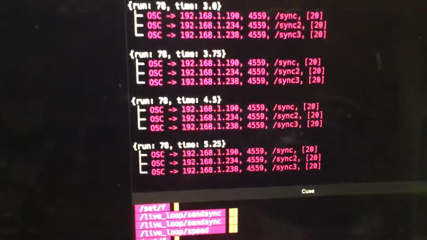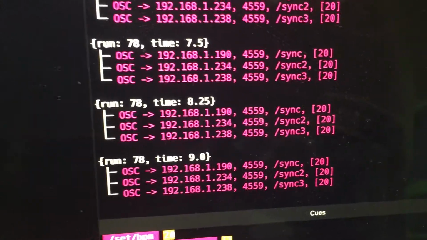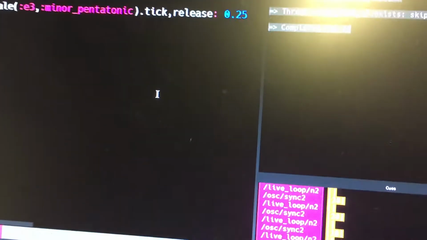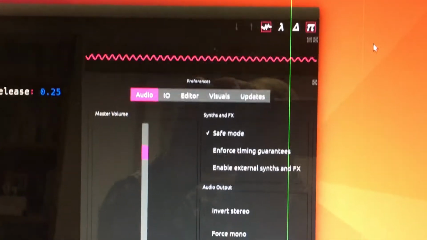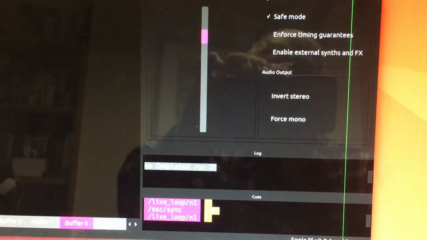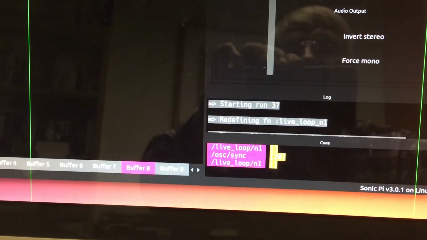You can see the three sets of OSC signals being sent out to do the sync, and you can see this one running here. This is actually producing the low tone. I've just turned it up so you can hear that. We'll turn it down again a bit. This one is running the middle tone, and in fact in this case there's no volume control. We've got to just use the volume setting here.